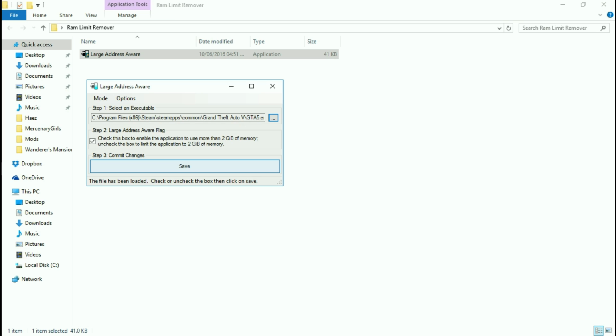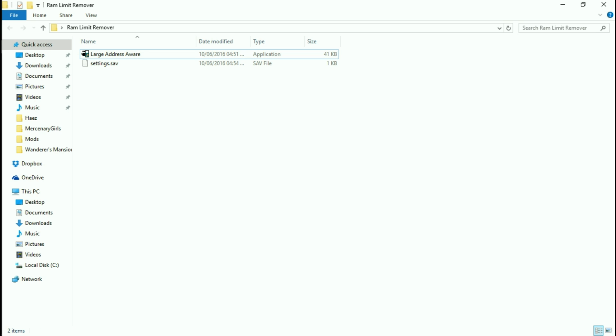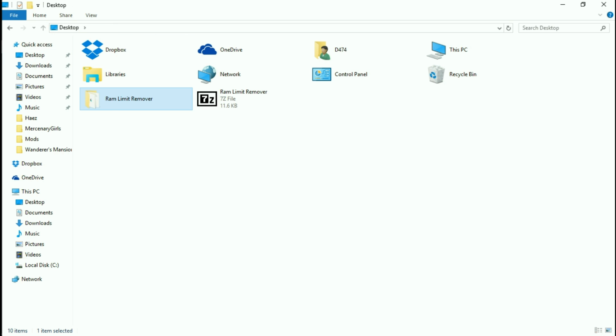All you got to do is press save, making sure that this box has been checked. Boom, and you're done. You exit out and you'll see a settings.sav file. That is the settings for your programs. You don't want to delete that. You can place this folder wherever you like. You can delete the zip, I'm sorry, the 7z file. And this you can place in your program files, wherever, and then create a shortcut on your desktop.